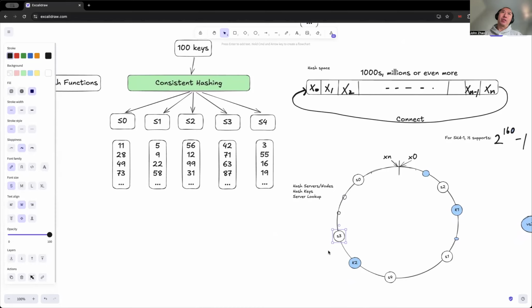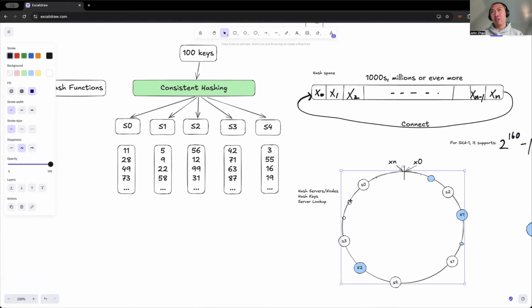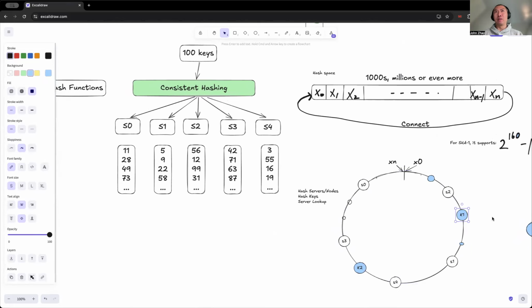And probably you will see there are a couple of problems given this design as well. First is, how do we make sure the servers are distributed evenly on the ring? I think that's the first challenge. And the second challenge is how do we make sure, or increase the probability, that we have evenly distributed keys in each section, where each server will handle a pretty even number of keys in this case.